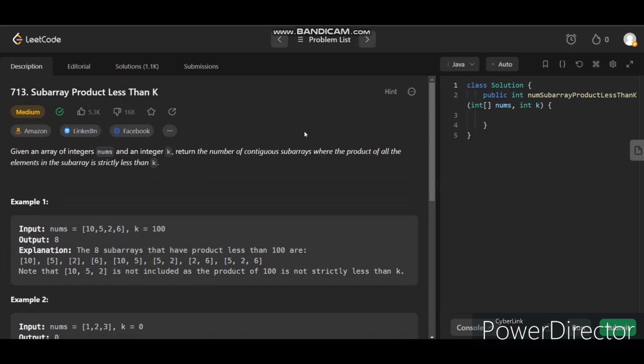In this video, we are going to talk about a new LeetCode problem, which is Subarray Product Less Than K. In this problem, we are given an array of elements, and we are also given an integer k. We have to return the number of contiguous subarrays where the product of all the elements in the subarray is strictly less than k. Contiguous means continuous, there should not be any break in between, right?